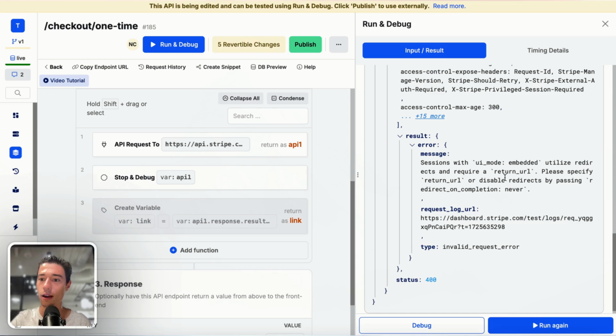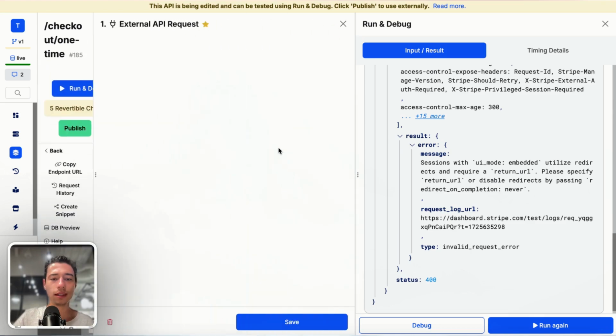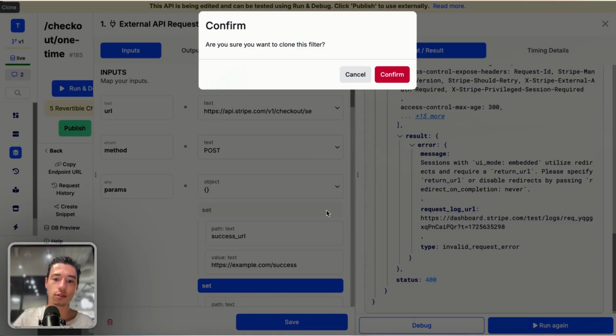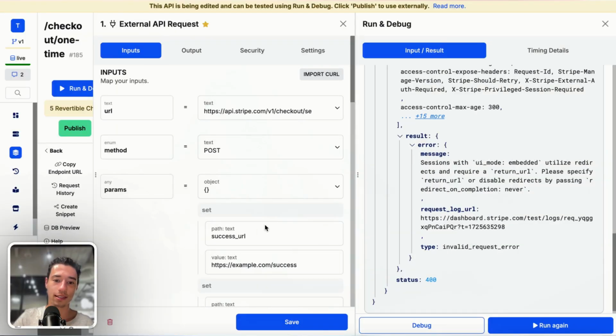Sessions with UI mode embedded utilize redirects and require a return URL. Please specify a return URL or disable redirects by passing redirects on completion: never. Okay, so we pass on the return URL. That's probably like the success URL. So we just clone our success URL parameter.